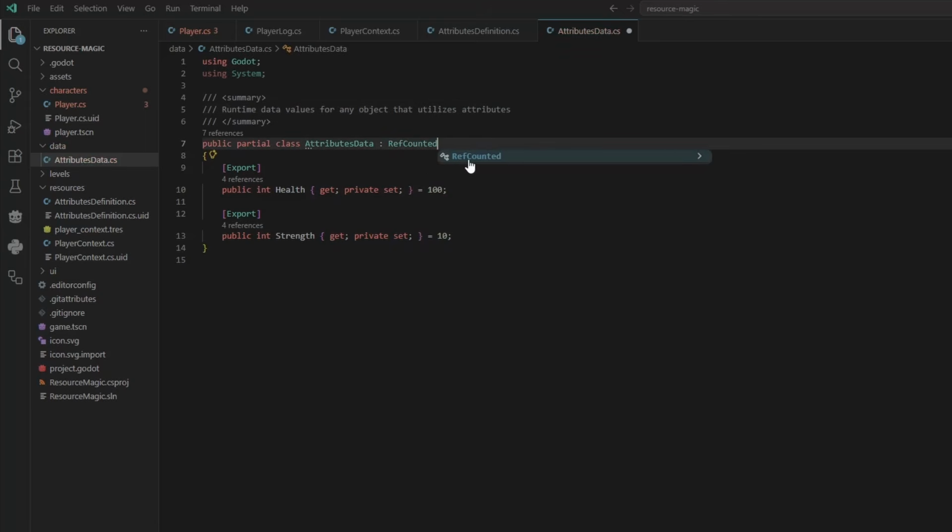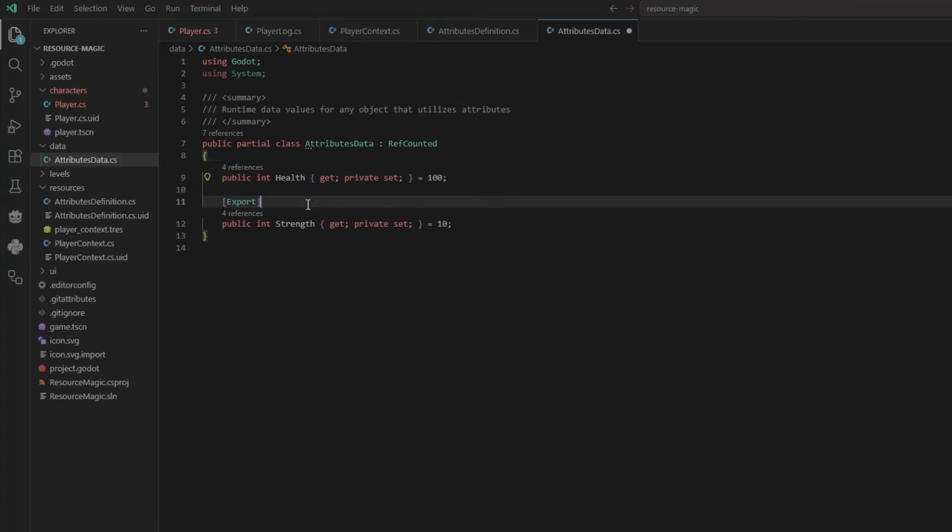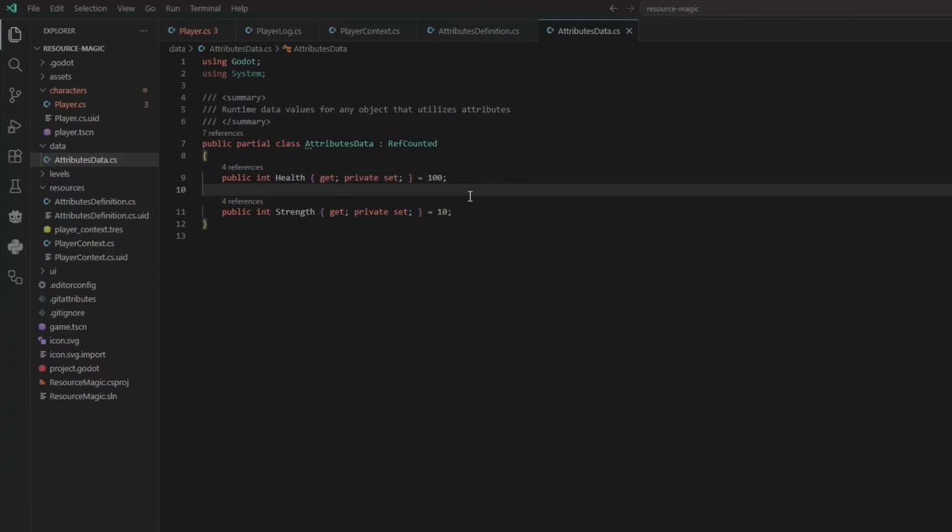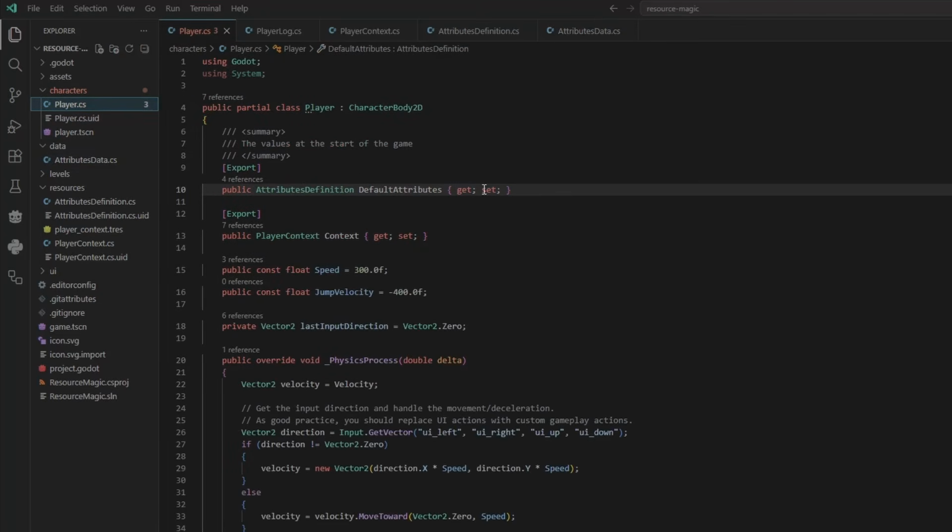So these are the runtime data values for any object that utilizes attributes. We're changing the type here to ref counted. If it's ref counted and not resource, it'll only ever be a runtime object, so you have to create it at runtime in your scripts in order for it to be active. You lose the ability for export, but this is actually a strength. We're separating the concerns here. So we're making sure that our runtime data is unique and never duplicated like a resource might be, isolated, tied specifically to the player. And that is a strength in the long term.